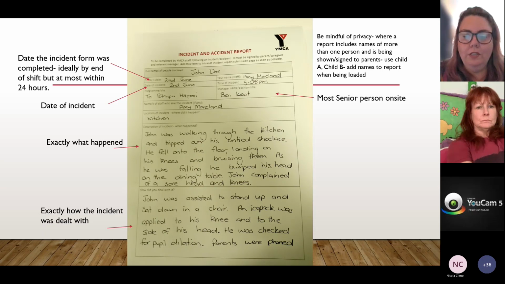Is there any questions around that at the moment, around the privacy issues with the names?